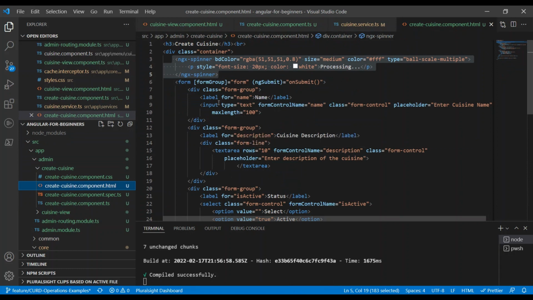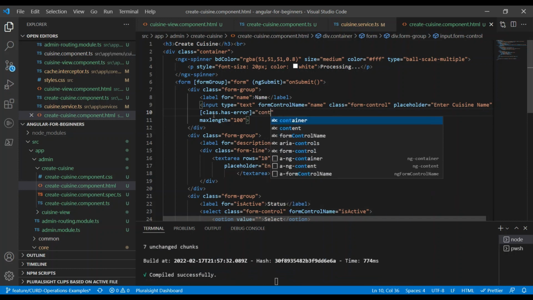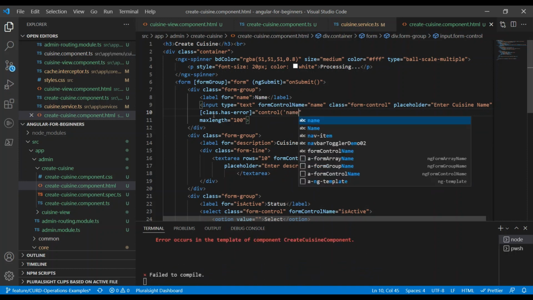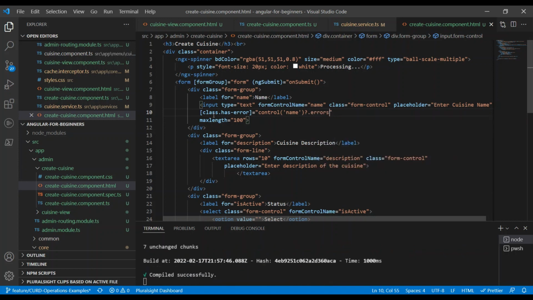Now what we are going to do is put an error class. Has error is a CSS class that I've already added. We're going to embed that class into our input control if there was an error, meaning the validation did not pass, so we need to show that error. For that, we use class dot has error. Whenever the right hand side condition is true, the has error class will be appended automatically.